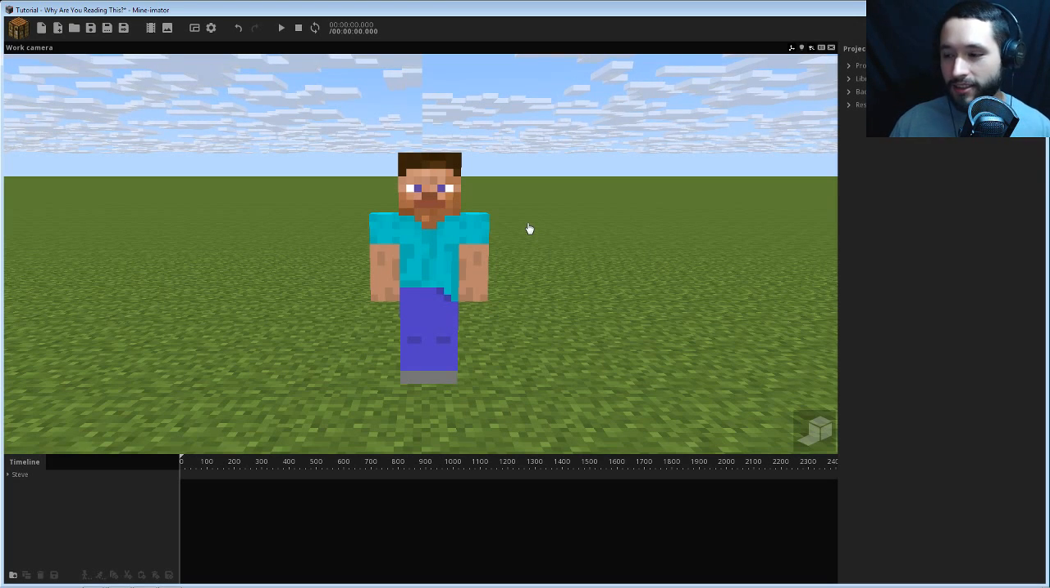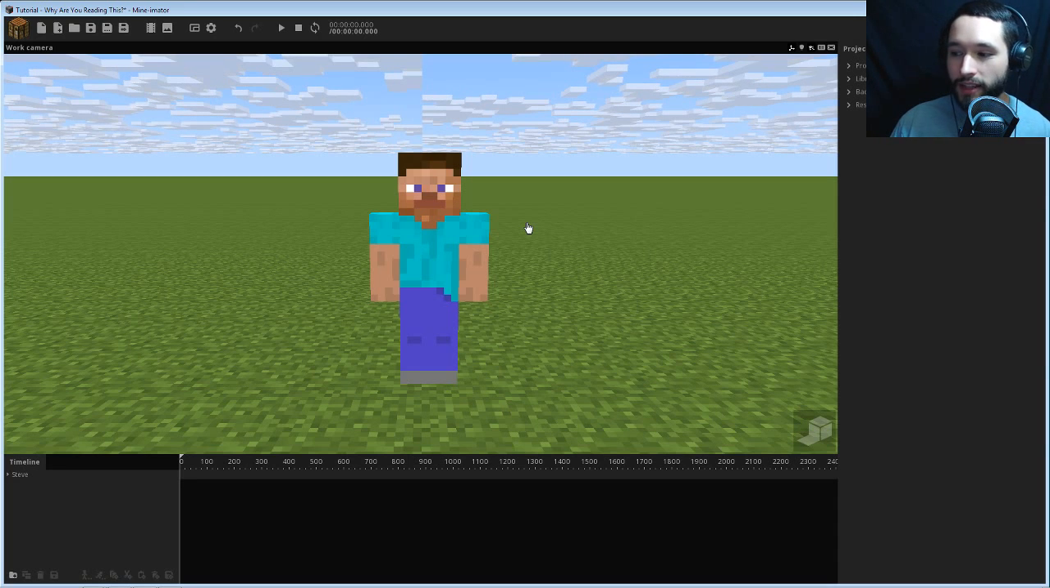Like this here? This is called Mine-imator. This is the community build of Mine-imator. So it's a little bit different than what you would download by default off of the main site, but you can go to the forum and find it.